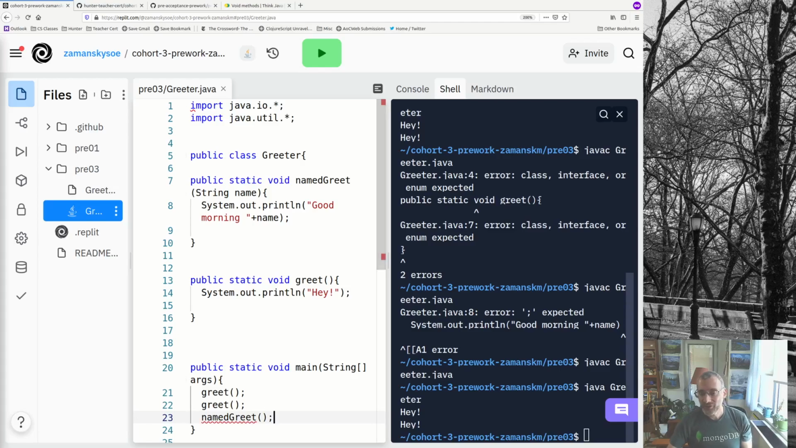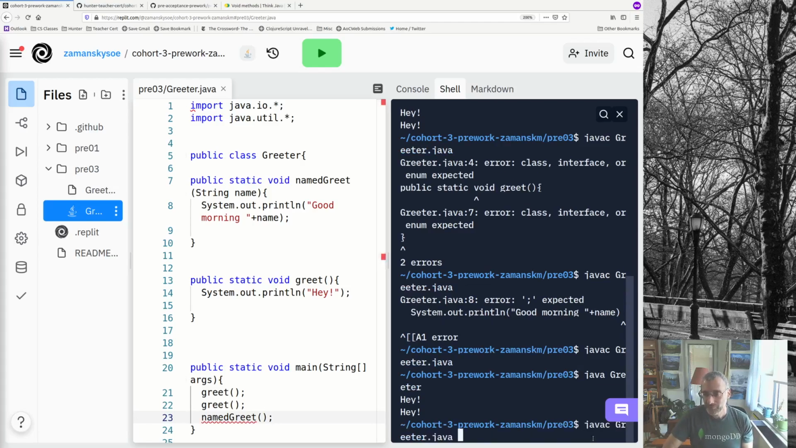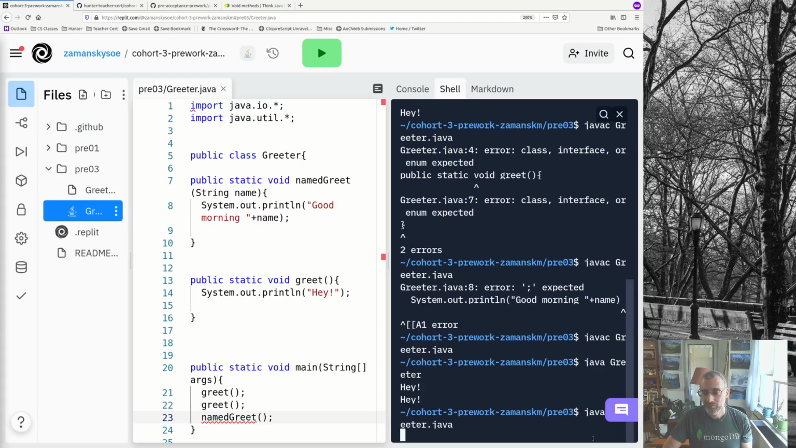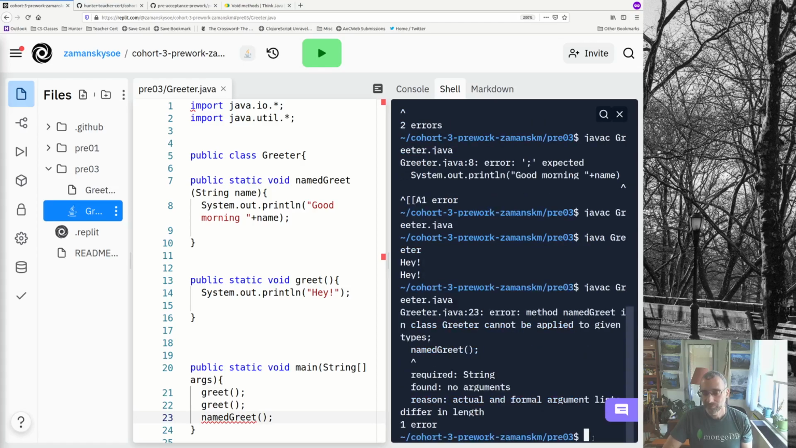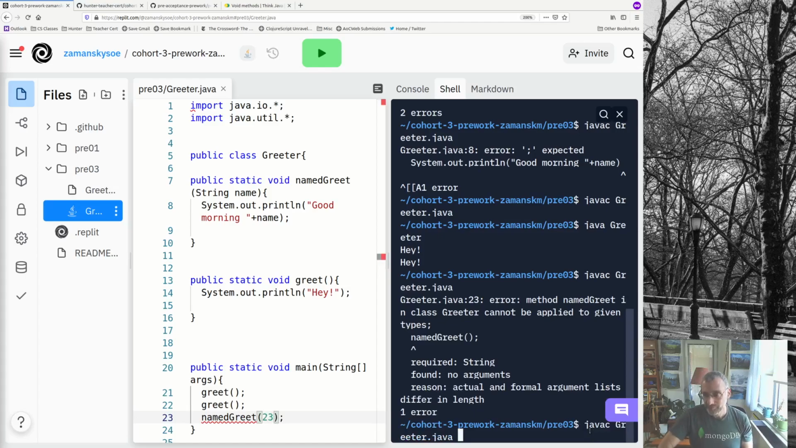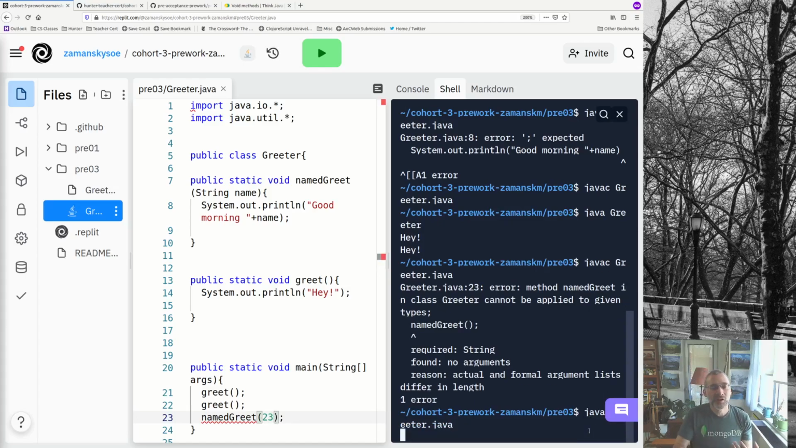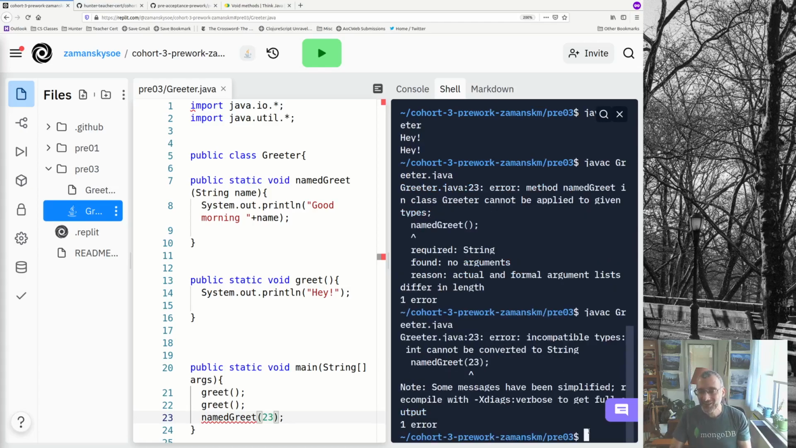Now, if I just do this, it gives us an error. Why? Because named greet needs a string, because we said, hey, we need a string here, but we didn't give it a string. Well, let's say if we give it like 23. And you should be trying these things, experimenting. You know, if it doesn't work, it's okay. And it says, hey, that's no good, not the right type. So I'll just put my name in there.